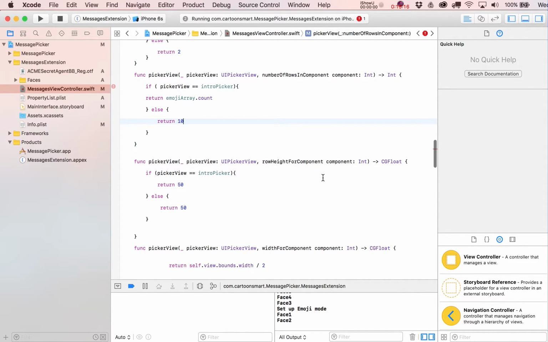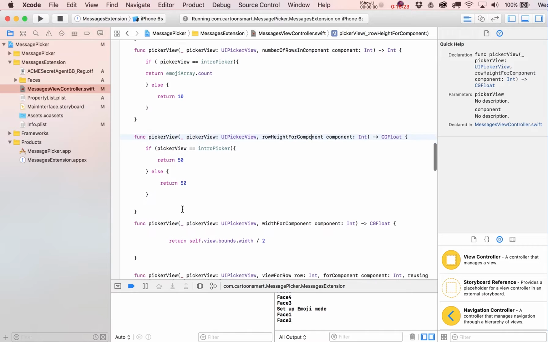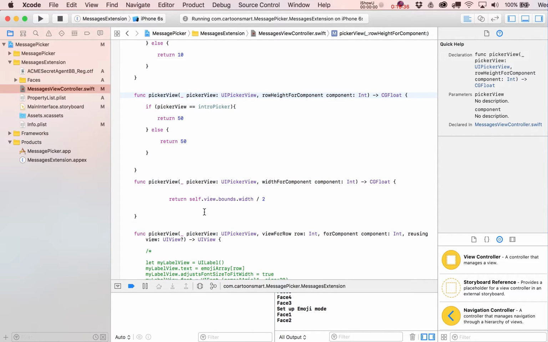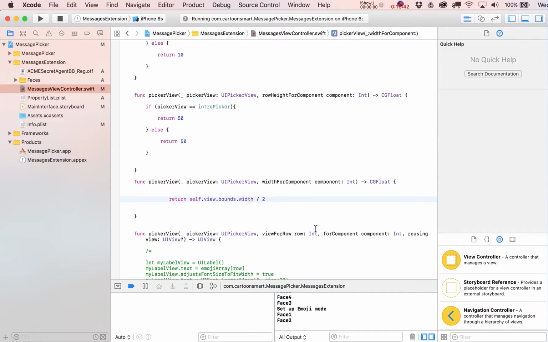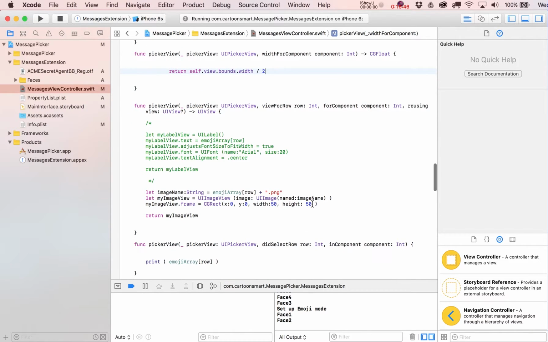Okay, and then we've already got the row height for component. We can probably leave that at 50 regardless. And then the width for the components. This should still work just fine, because remember on our intro screen, this is already set up to be half the screen. Well, now we're going to be taking up about the entire width, so dividing this by half should work out just fine.